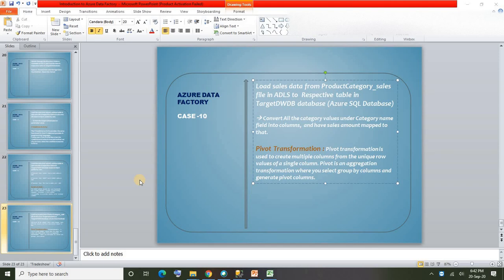Alright. So to achieve that requirement, we need to use pivot transformation. Pivot transformation is mainly used to create multiple columns from the unique row values of a single column. In other words, pivot transformation is mainly used to convert rows into columns. If you want to convert rows of a specific column into columns, then we can go for pivot transformation. Pivot transformation is also like aggregate transformation, where we generally group the columns and generate pivot columns.